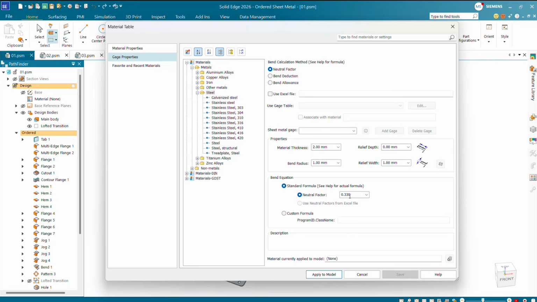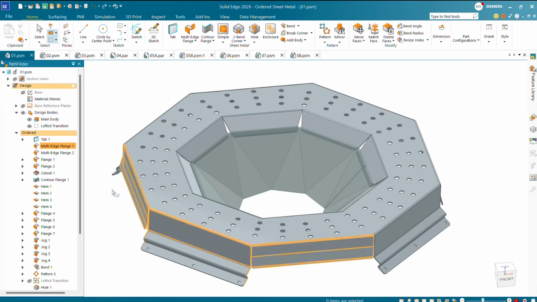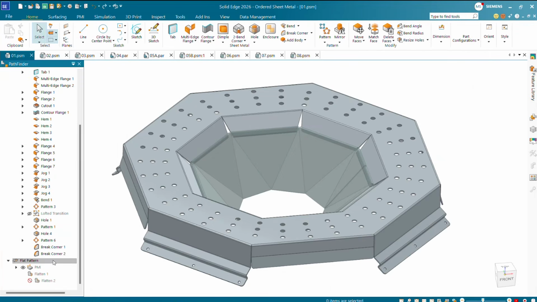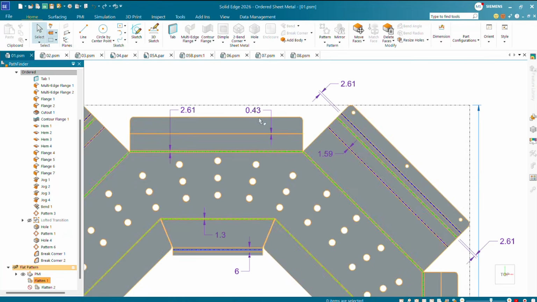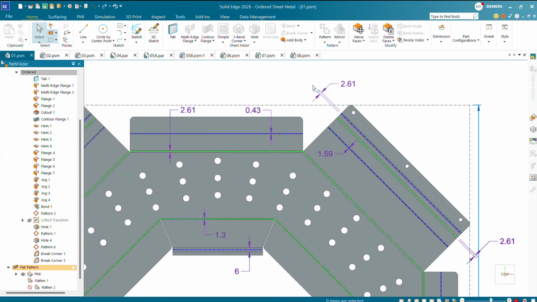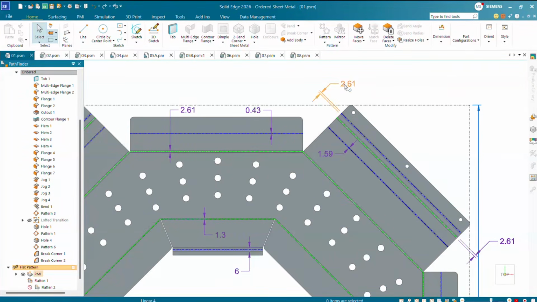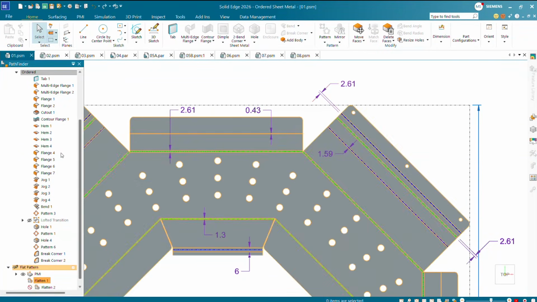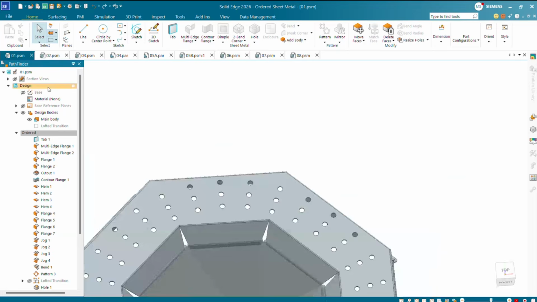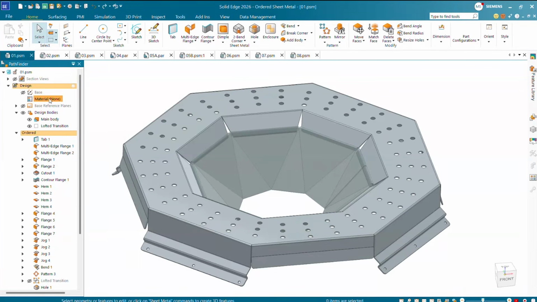So that's how you can see where the bend calculation method is located. Now in this model, we also have a flat pattern. So if I go to the flat pattern section, we can see the dimensions for the bends. And you'll notice once we make changes to this model, these values will change. All right, so let's go ahead and go back to the design. And let's go ahead and change the global neutral factor.